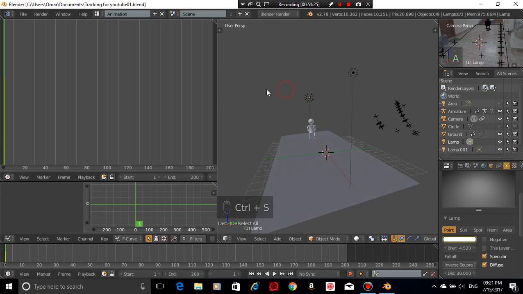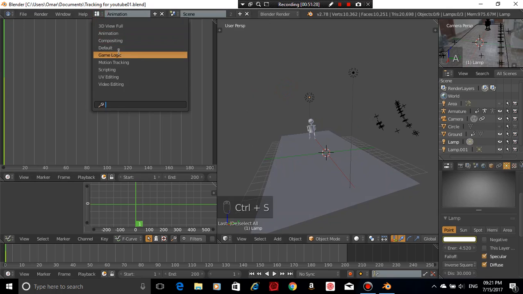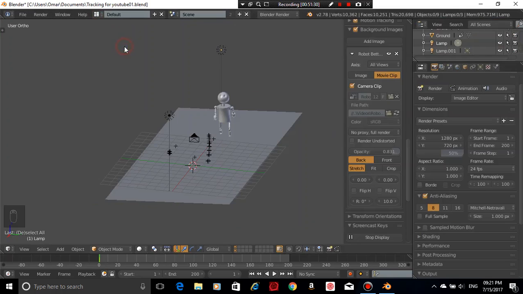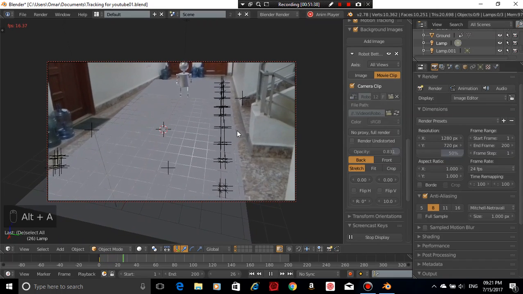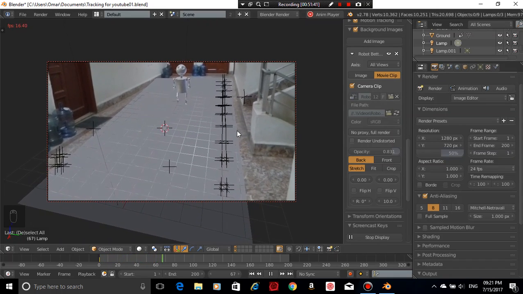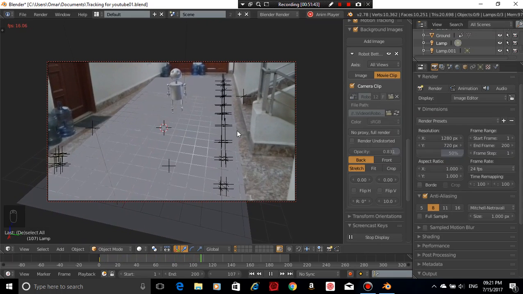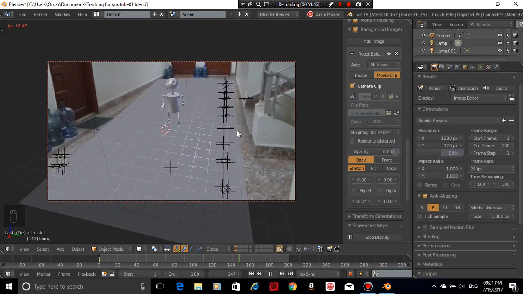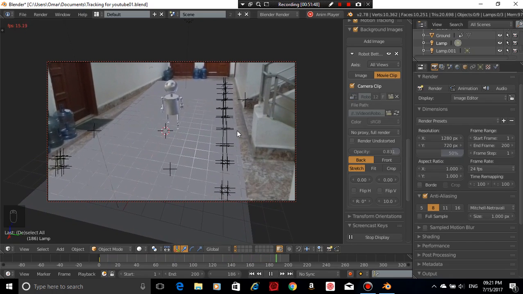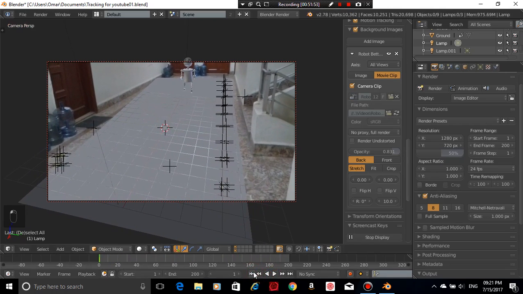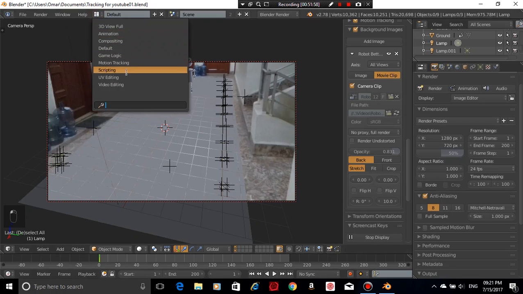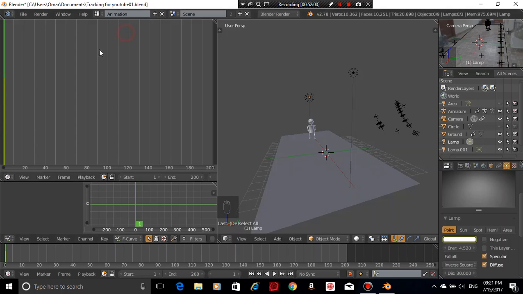I'm going to save this one again. I'm going to go back to the default layout, and press Alt A to play the animation, and you can see the robot is pretty much moving in a good way, and the video ends finally. Okay, we can go back to game or the animation back again.